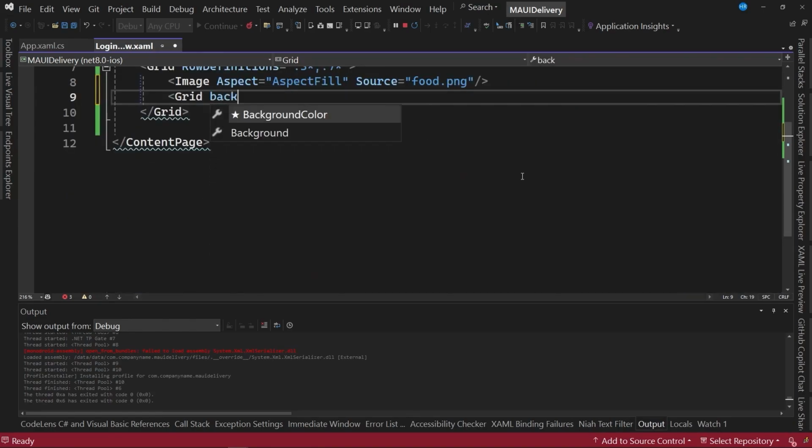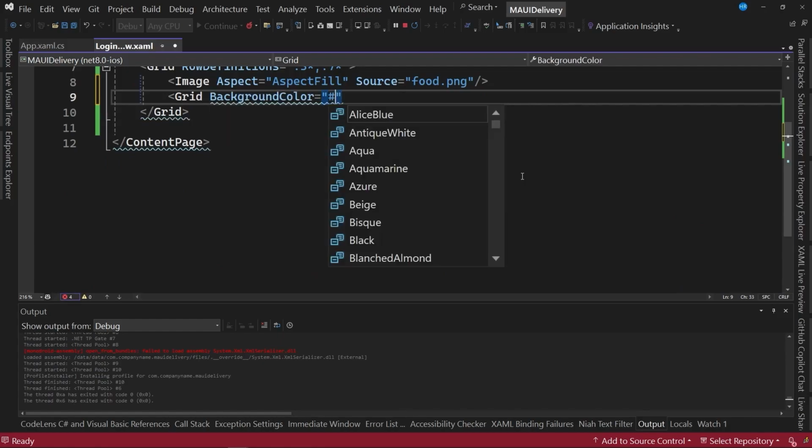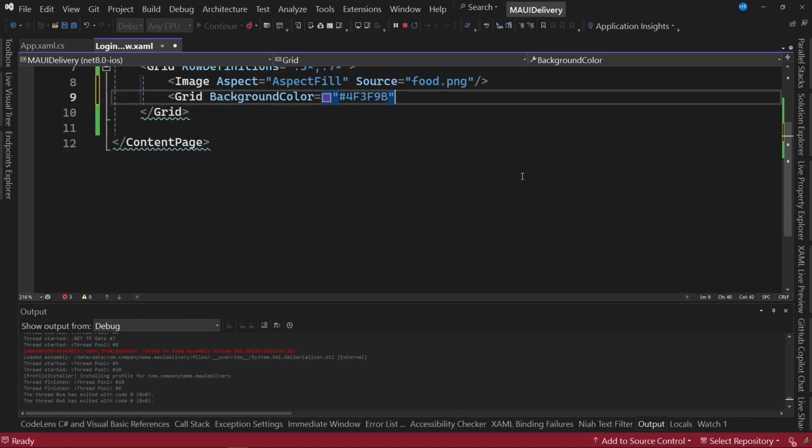To do this, we're going to indicate that we want a background color equal to 4F3F9B. This color can be any color you like. I'm doing this because I'm going to use purple as one of the main colors of the application. Next, we're setting an opacity of 0.9, that is 90%.